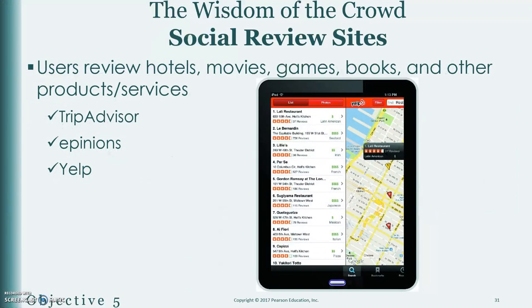Social review sites. These are websites where users review hotels, movies, games, books, and other products and services. TripAdvisor, Yelp, those are all examples of social review sites. Maybe you use a couple of those. They can be really helpful.